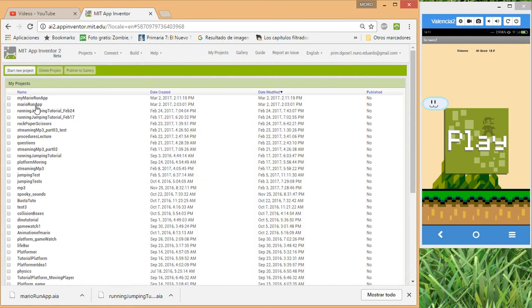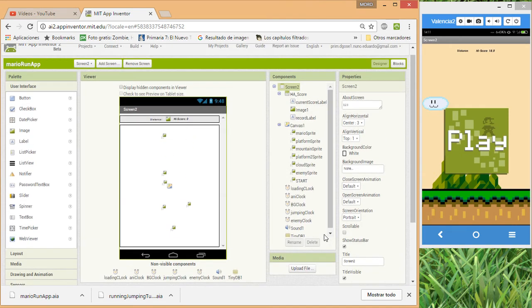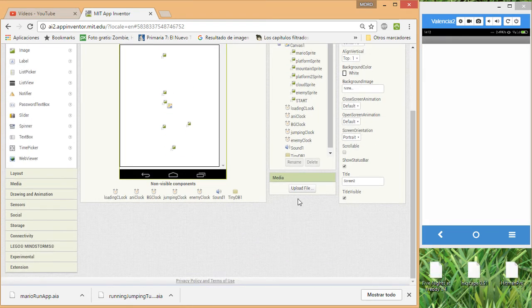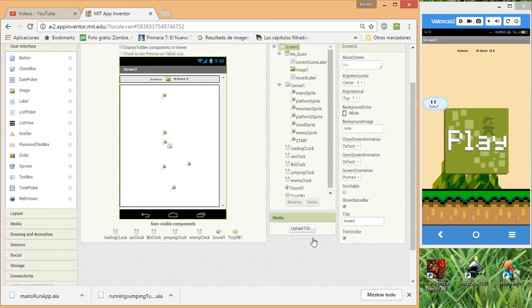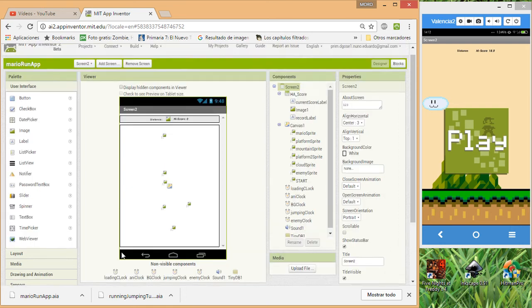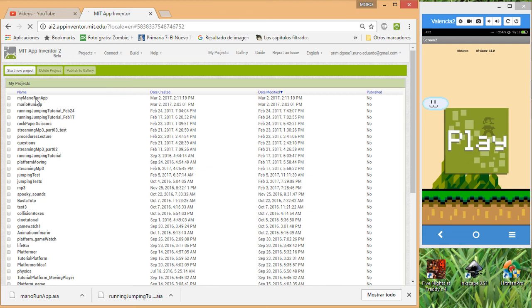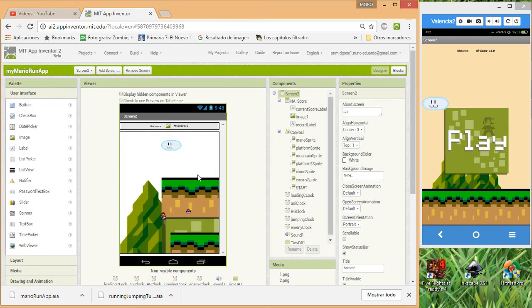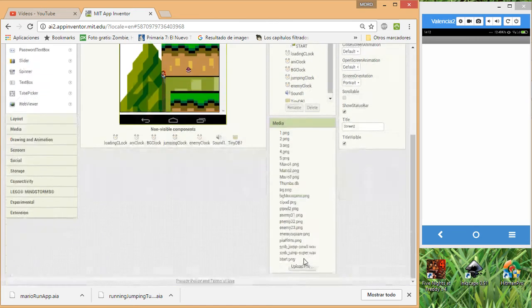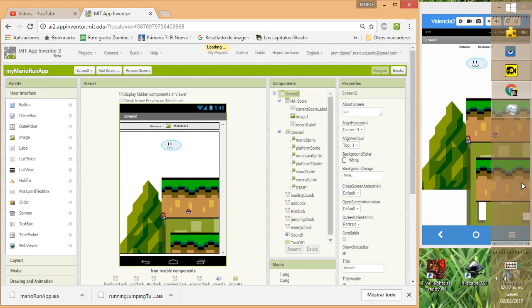So let's go to the previous one that I made and check. It was working because I had a cache, but check here, I don't have any media files. If I erase the cache from the app, all the graphics will disappear. So let's go to my projects, to my Mario Run app, the final one, and then we go to screen number 2. We have source files, the images, the sounds, everything, and it looks good.